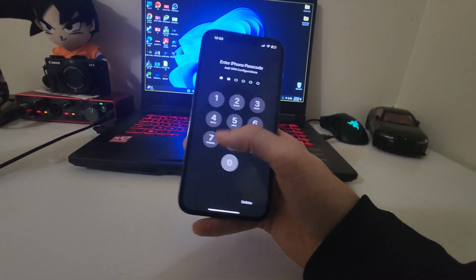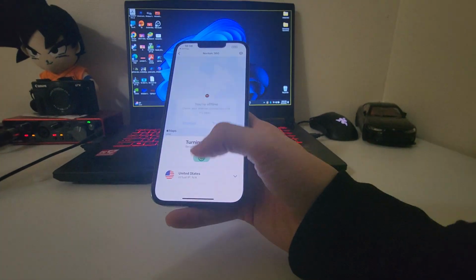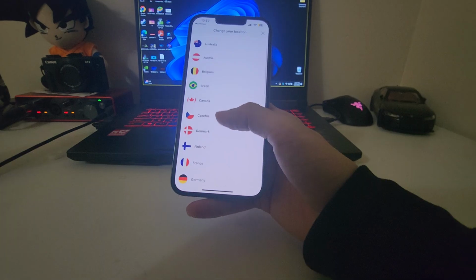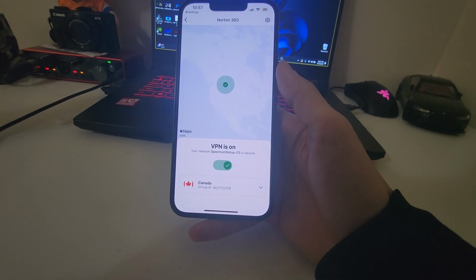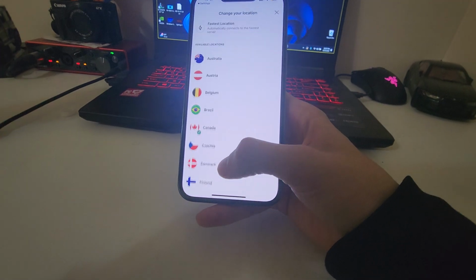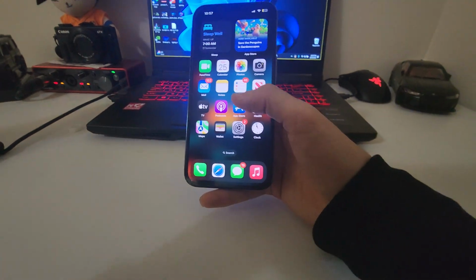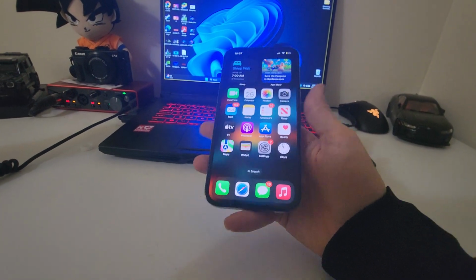So I'm gonna type the password one more time, and as you guys can see, I can choose the country that I want, for example Canada, and the VPN is on right now. So like that you can install and use the VPN with no issues.